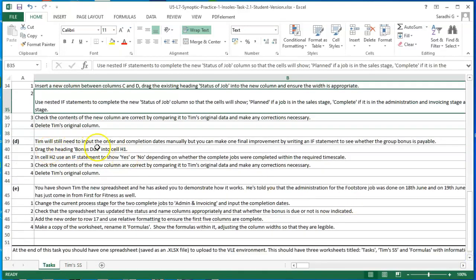Tim will still need to input the order and completion dates manually, but you will make one final improvement by writing an if statement to see whether the group bonus is payable. Drag the headline bonus into cell H1. In cell H2, use an if statement to show yes or no depending on whether the complete jobs were completed within the required time scale. But what is the required time scale?